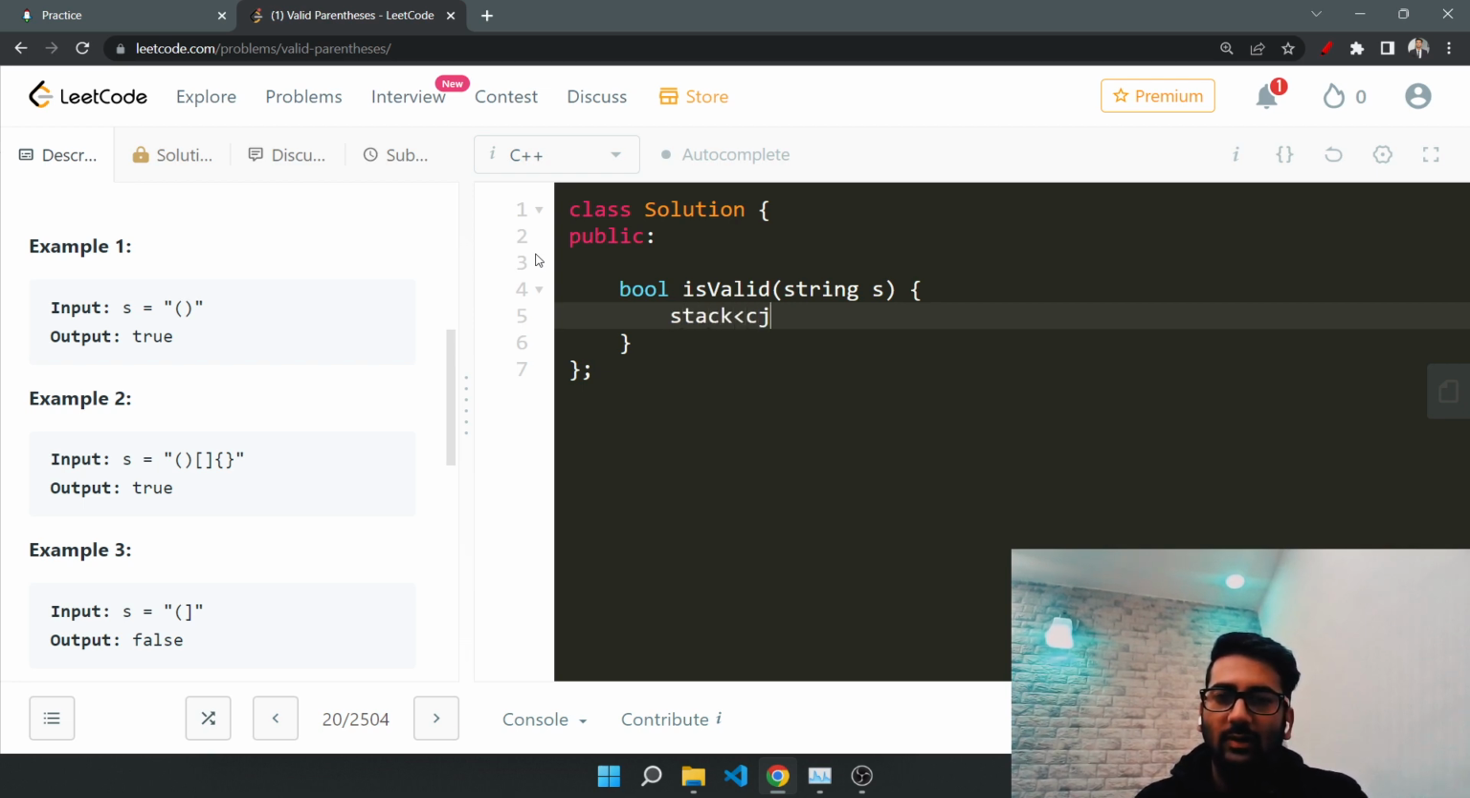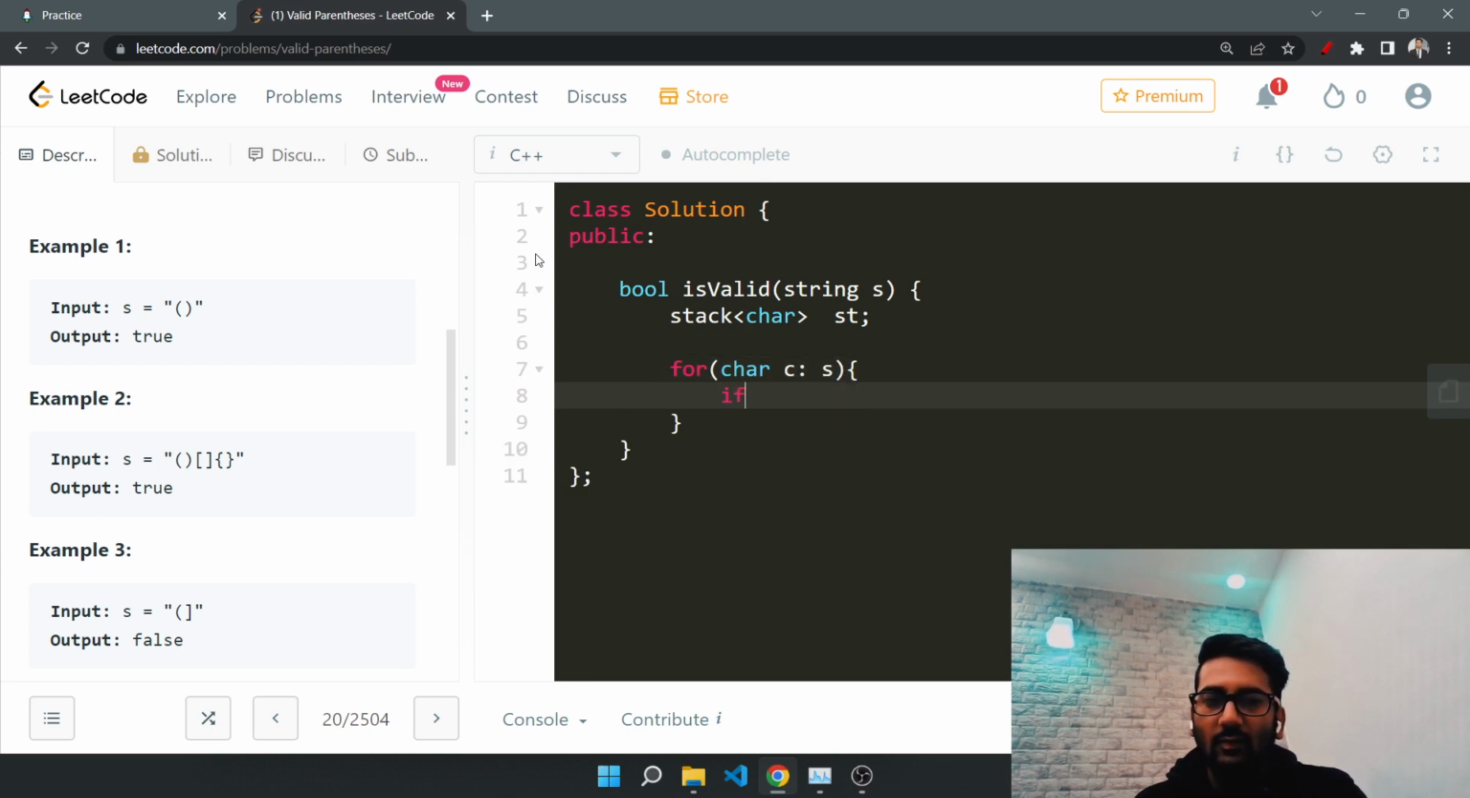Which will be of type char, so each character in this string is of type char. So yeah, it will be st. Then we will iterate over all the characters inside the given string. We will check if c equals closing, as I told you, and our stack is not empty, otherwise there is no top.